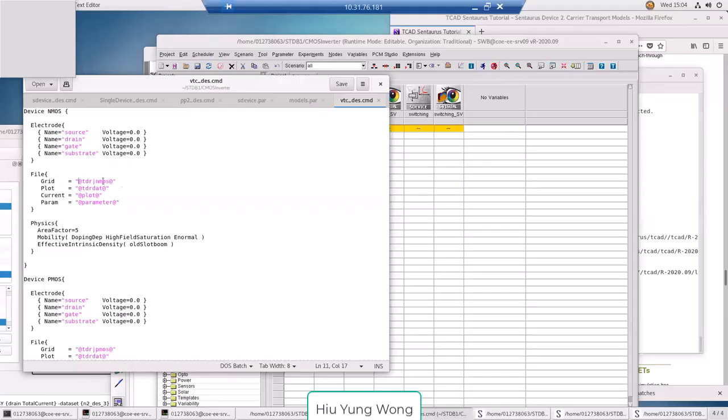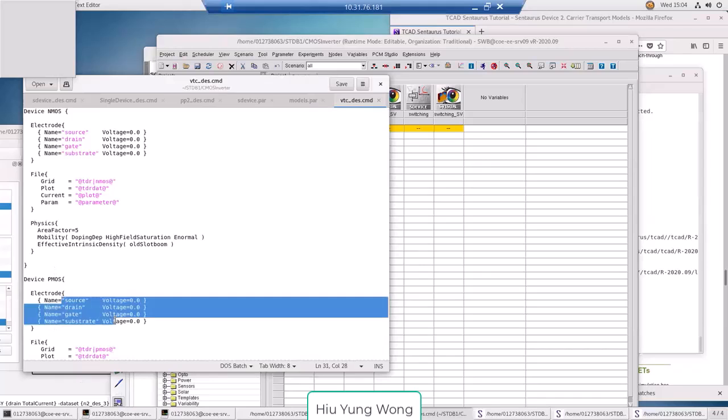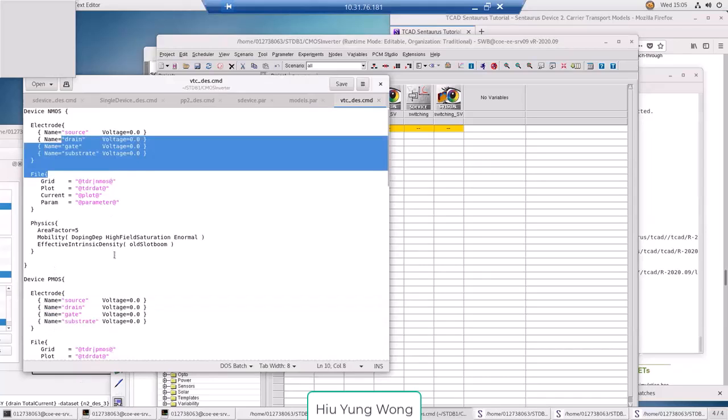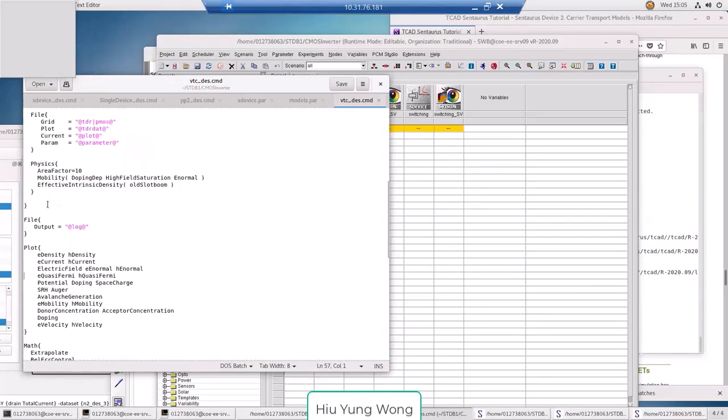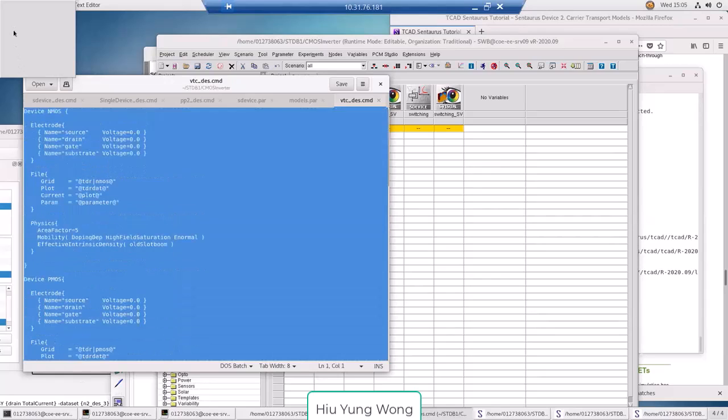Okay, this file. It's just like that. This model is mentioned in the menu. And here, which PMOS? This model mentioned in the menu. This NMOS has 4 electrons, right? And this PMOS also has 4 electrons. But this is a simulator, so you also say what mobility, what model you want to turn on. So now you get these two devices and you have not done anything.